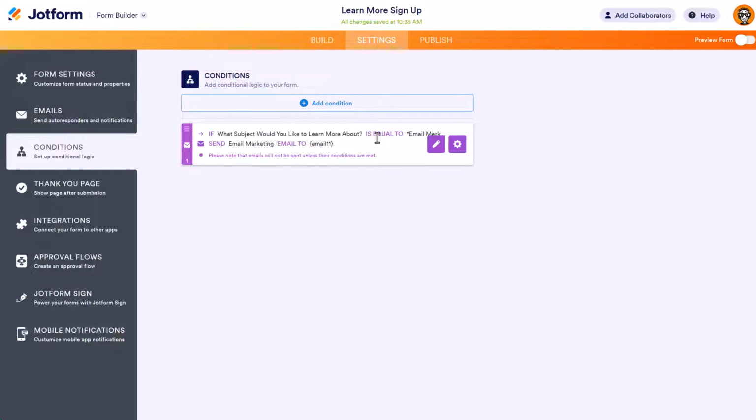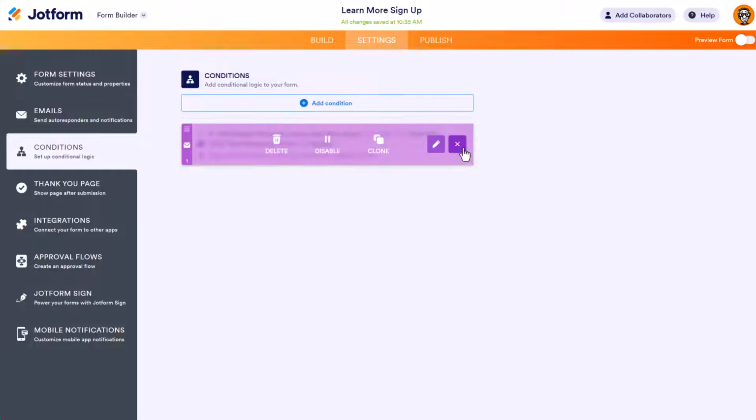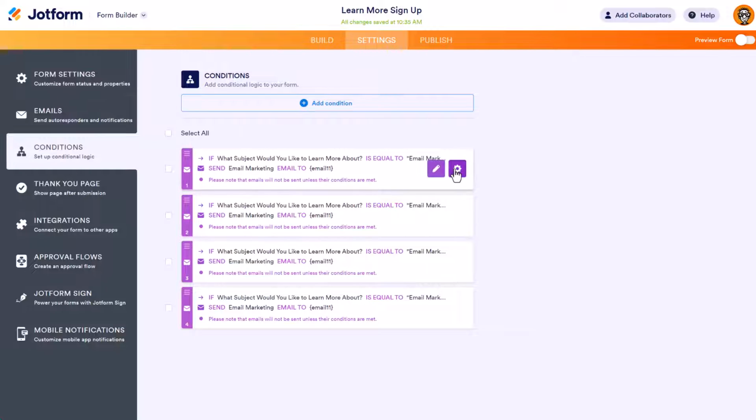Now that we've created one, we've got to create 3 more that correspond to each subject. So what I'm going to do is click on the gear icon here and click on clone, and I'll do that 3 times. So now we have 1 that's already set up and 3 clones. What we're going to do now, though, is go in and change those to the corresponding subject and email.